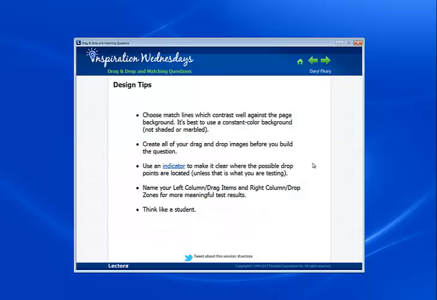So here's some design tips for doing these questions. When you're doing matching questions, the first thing you want to think about is make sure that you choose match color lines that contrast well against your page background. Now, as always, it's best to use a constant color background, not shaded or marbled, because it's very difficult for a student to read a question on top of a gradiated or shaded background. But then also make sure you pick a nice, solid, contrasting color that goes nicely against it, and adjust the weight of that line so it looks nice.